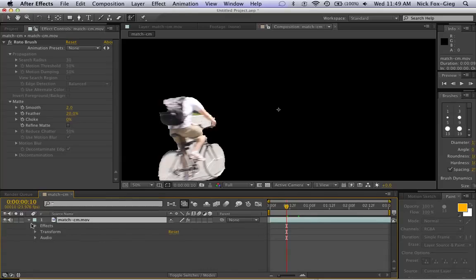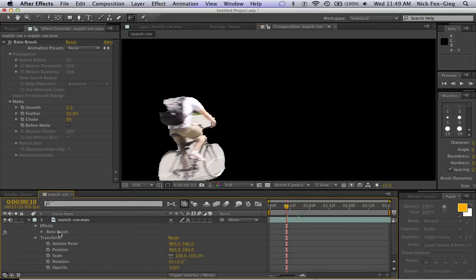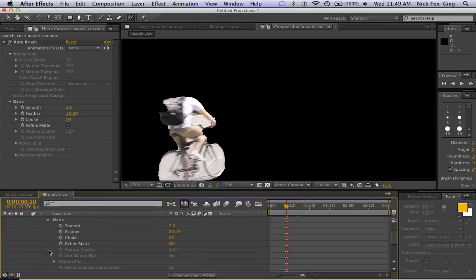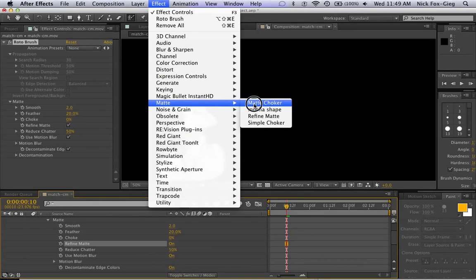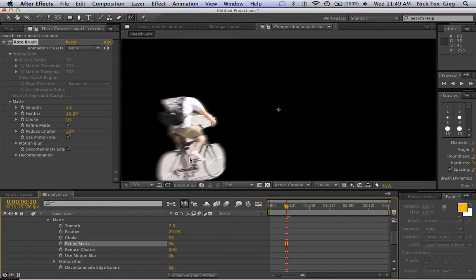So you can also refine. You see how it's like bumpy? Smooth. Right, that's feather. That's the same as the refine matte effect in Photoshop. You used to have the matte choker, which could try and round off the edges of a mask, but refine matte is much more sophisticated. You can see the feathering there.